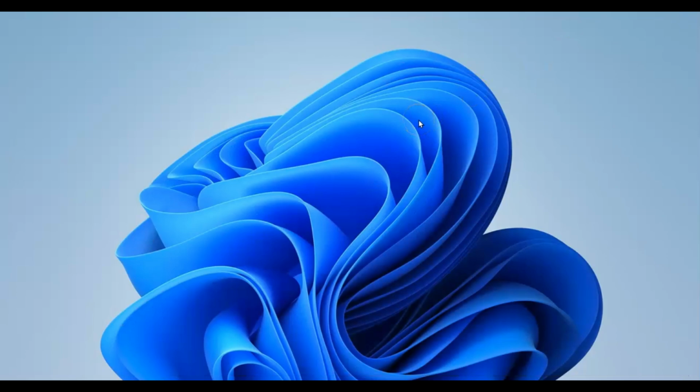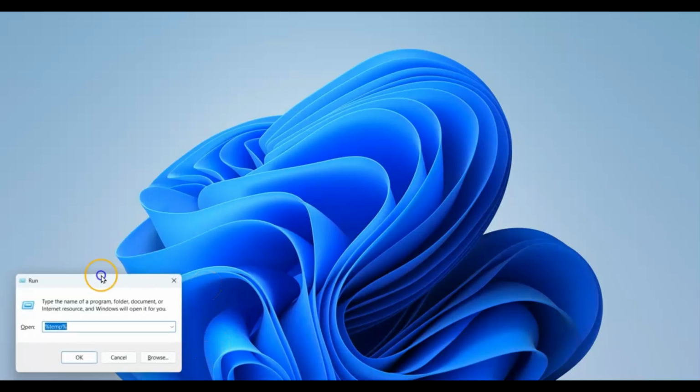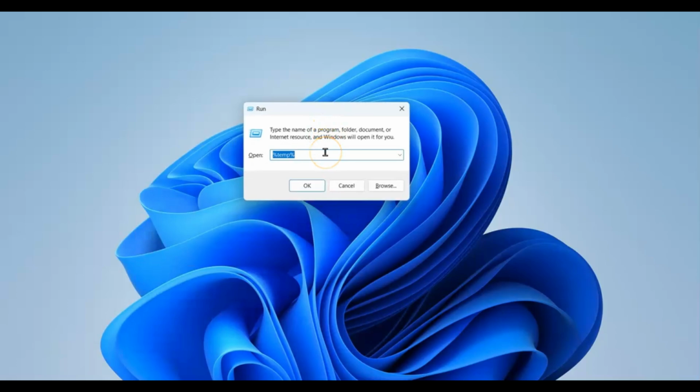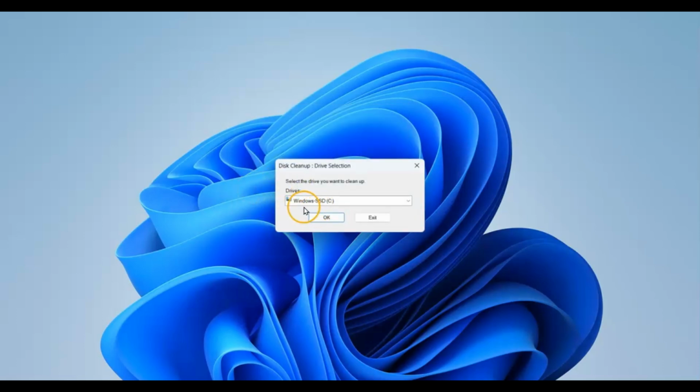Now the next one that we have to do: you can again press the Windows plus R, and this box will come up again. And then you only have to type Cleanmgr, and then click on OK, and then your system C drive will be selected.